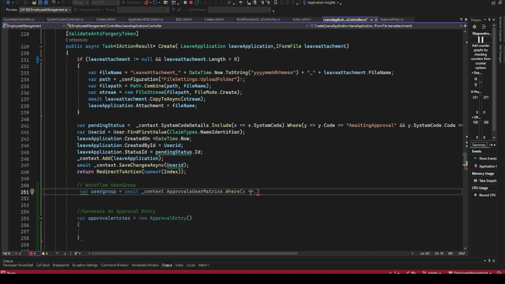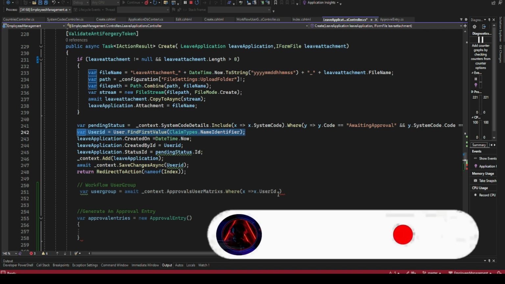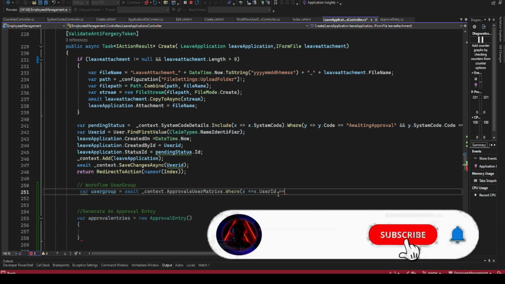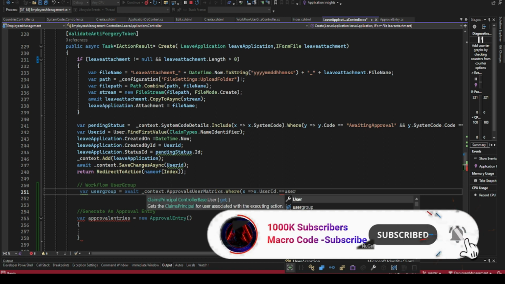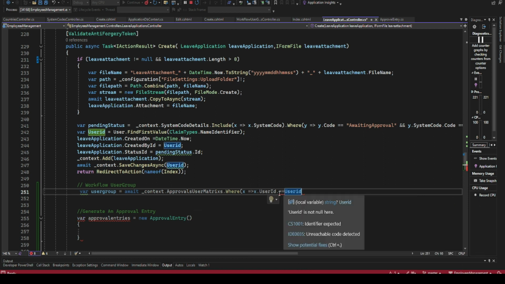Then we can say x dot user. You see this user ID, we should actually use this user ID. Remember, our user ID is the person who is logged in, and you can get that from here. So I'm going to say where user ID equals user ID. That is my user ID, and I've actually defined it here.